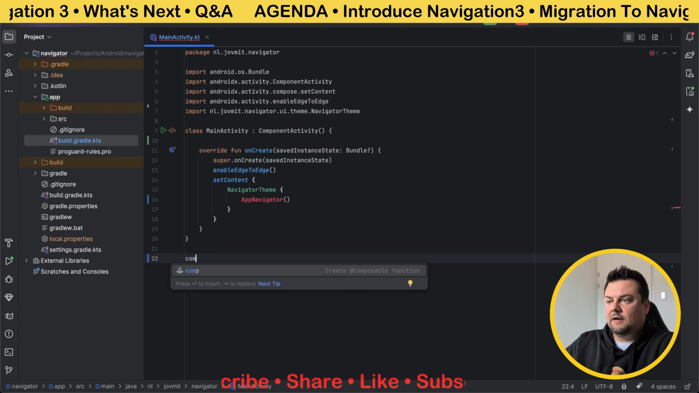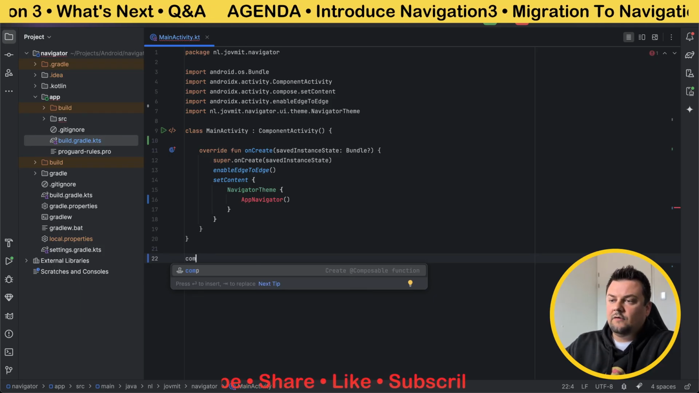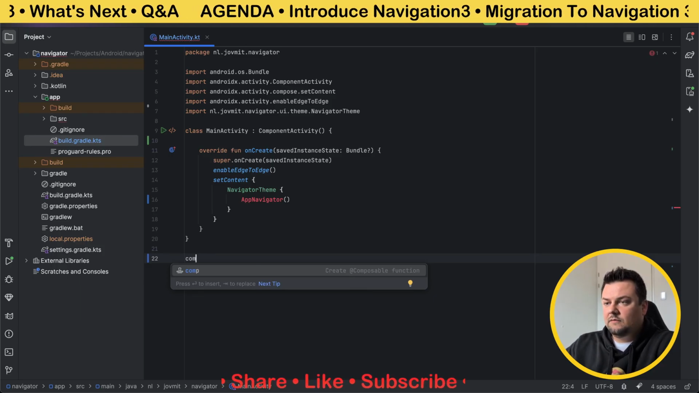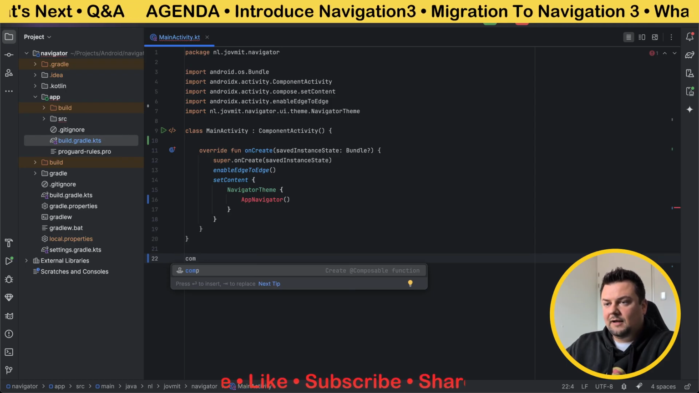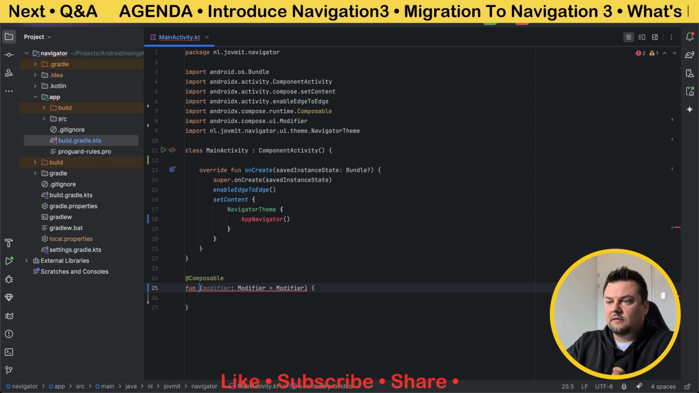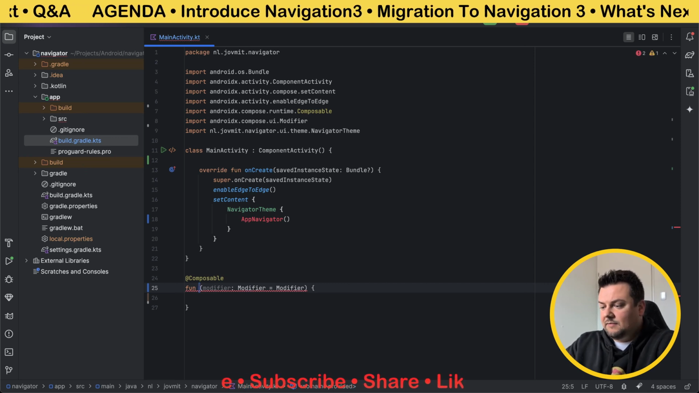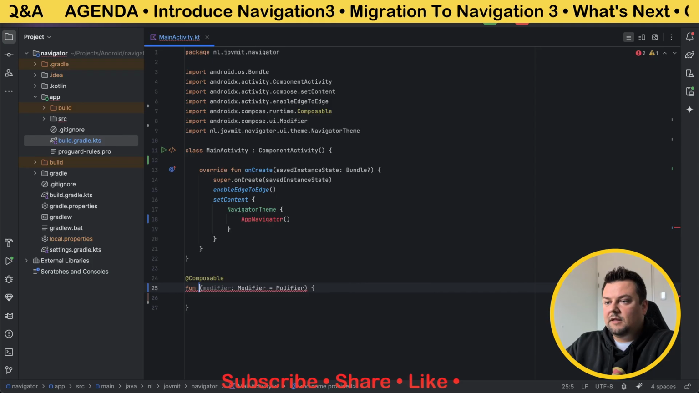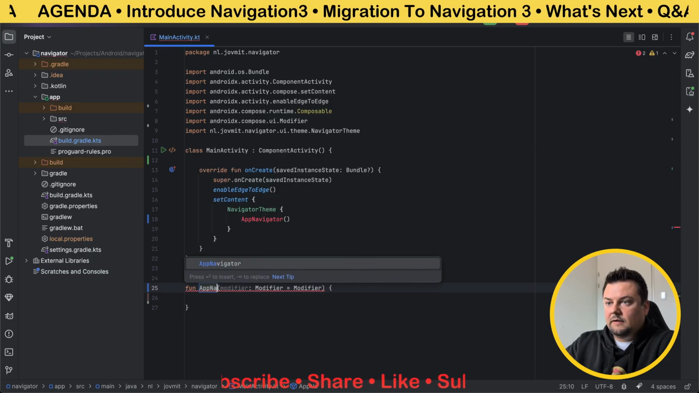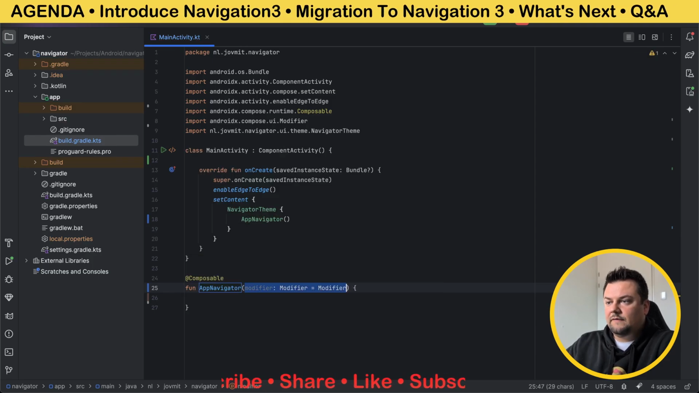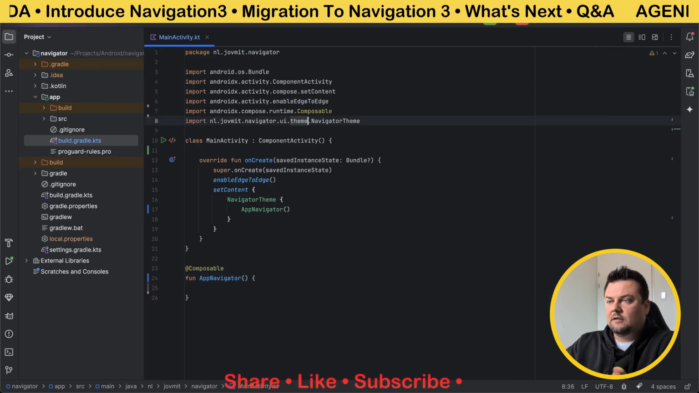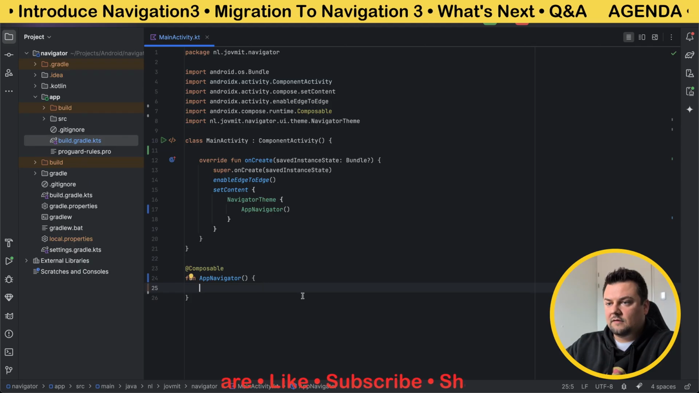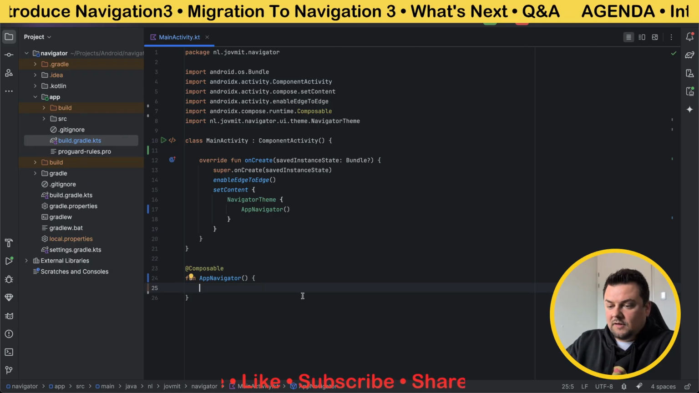By the way, guys, a cool tip: if you are using live templates in Android Studio, there is one that creates a composable function for you. Just type comp and then enter. It's going to generate some stuff for you. And then here you can just type the name. So app navigator is what I want. Modifier, I don't really need one. Just stick to simplicity for the sake of this exercise. Now inside here, I want to set up my navigation.